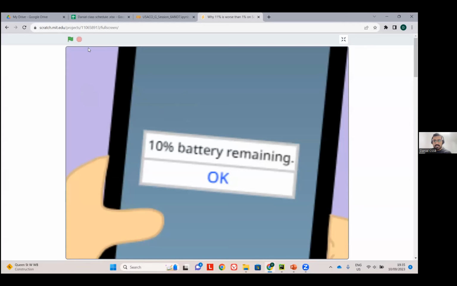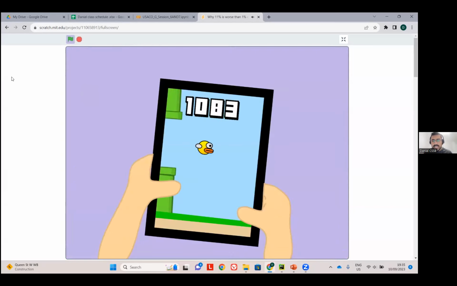So this is the final output of one of the projects in Scratch. Did you hear this time? Can someone just approve? Yes.